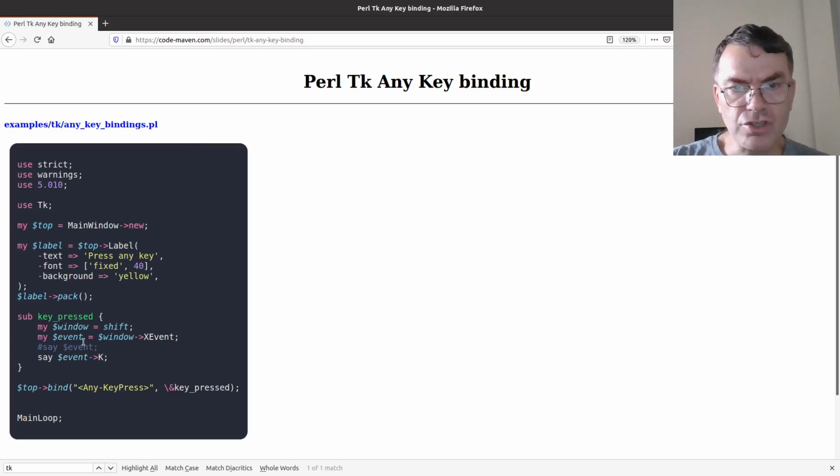The function gets as a first parameter the object that represents the whole window. Actually, it represents the one that we bound, that the binding was created to. So I think you can bind keyboards for specific widgets as well, but I haven't tried that yet. And then from the window, you can get what we call an X event, and that represents the current event that happened, the key press.